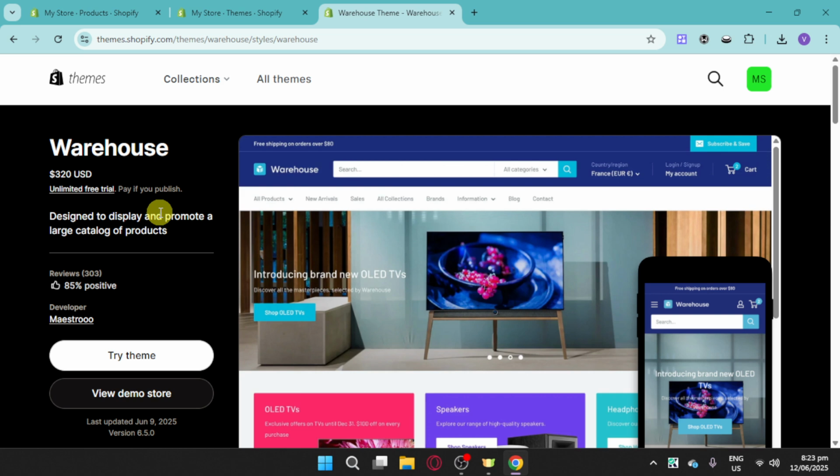It is actually designed to display and promote a large catalog of products, so it's especially good for those. So this is actually for stores that benefit from predictive search and easy product navigation. It has a lot of positive reviews as well.